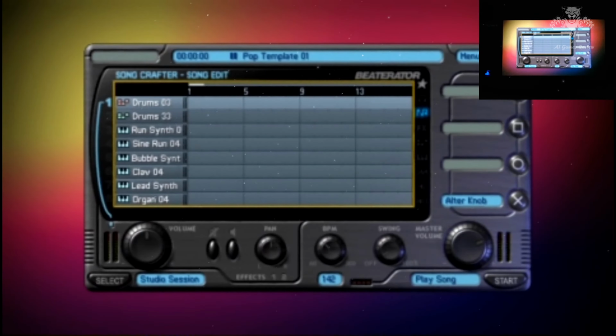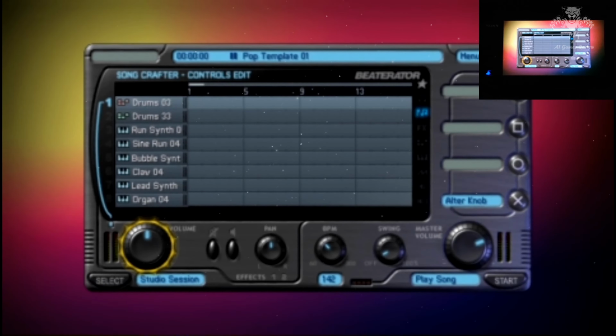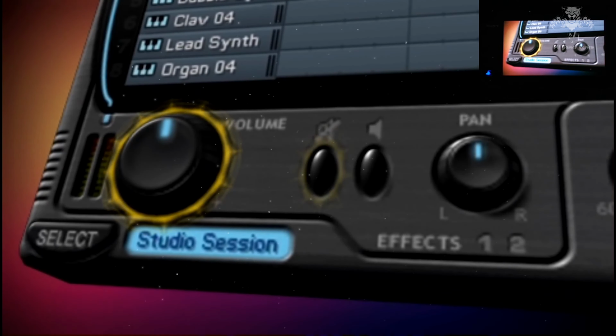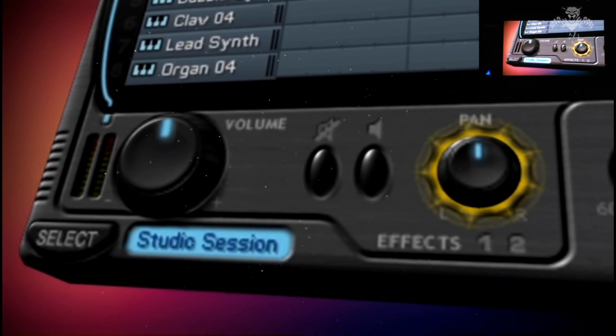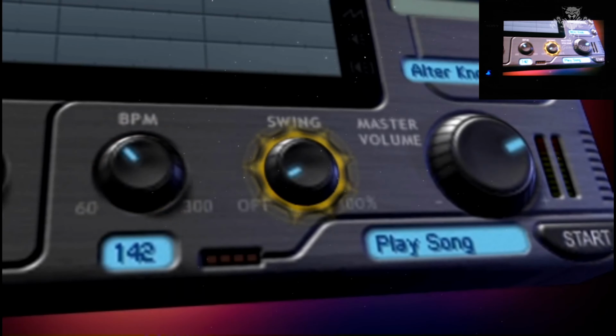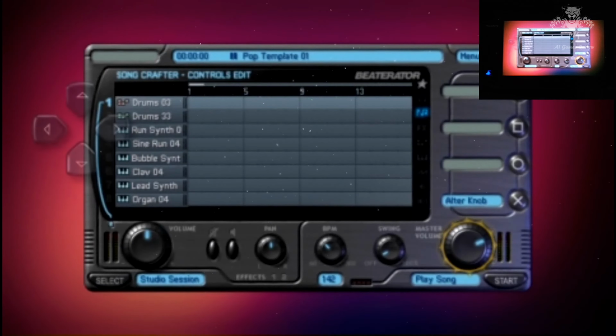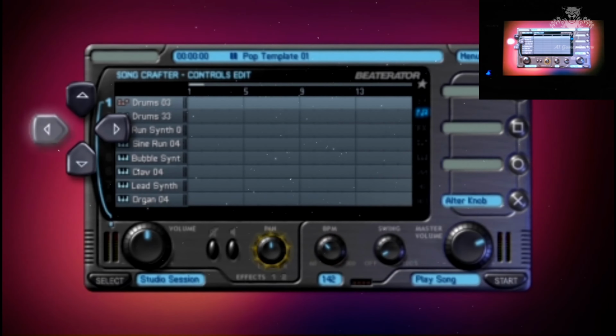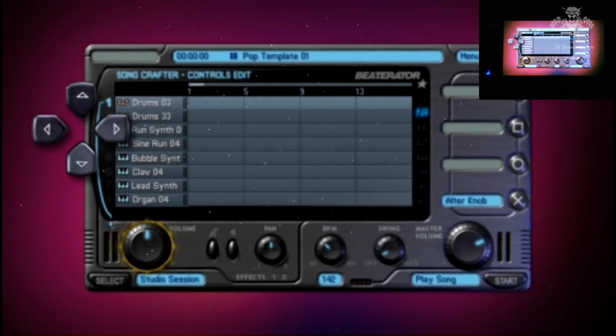You've just moved the analog stick downwards to jump the cursor down from the editing screen to the knobs and buttons area. Here you can use your track controls to alter the per track settings for volume, mute, solo, and pan. Or use the master controls to alter global settings for BPM, swing, and master volume. Press the left and right buttons to change which knob or button is selected.